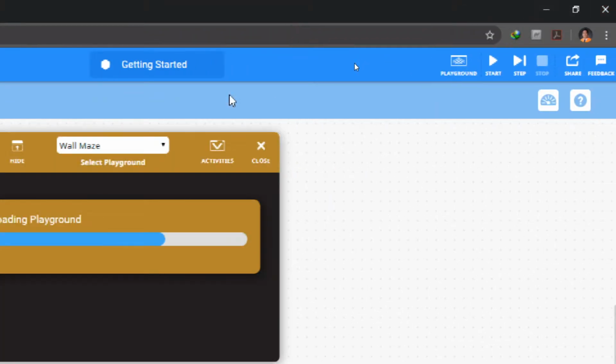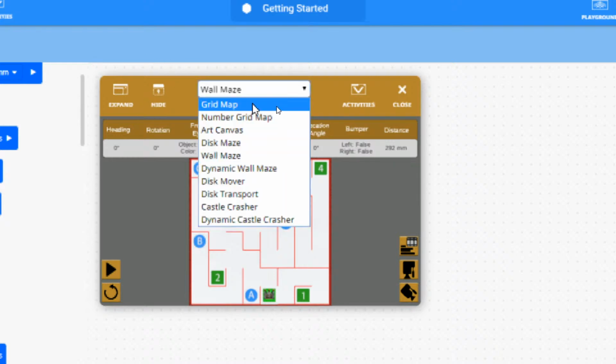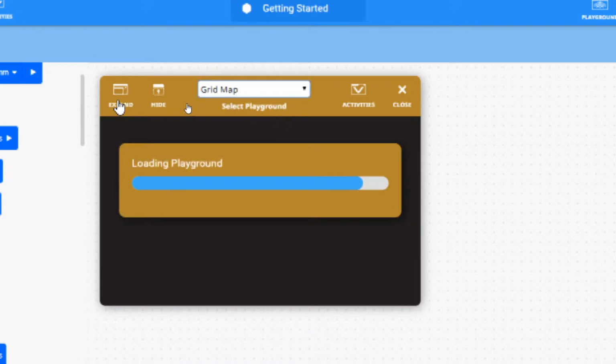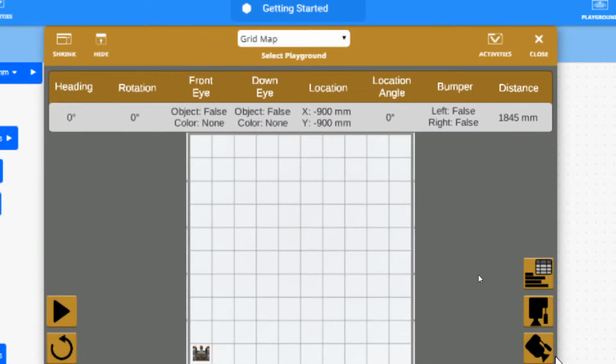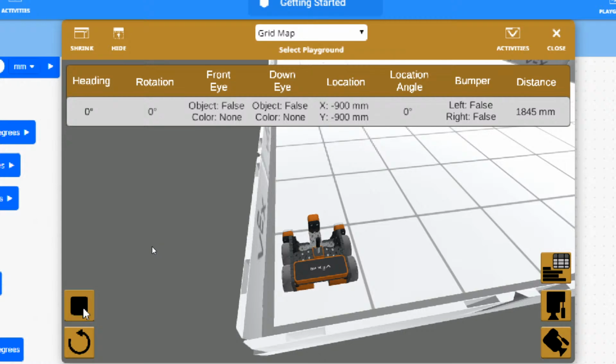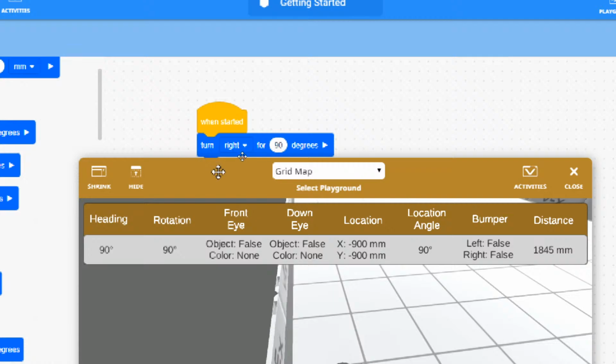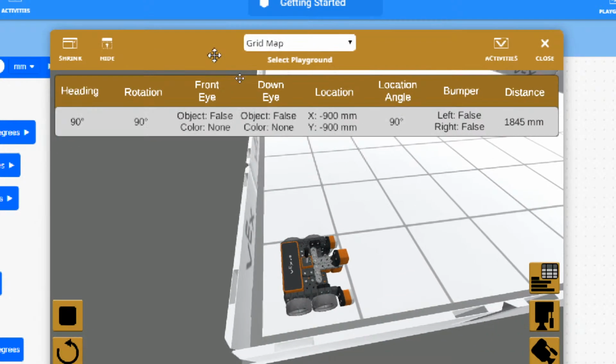So I'm going to click playground, and then I'm going to select grid map. Expand. For this one, I'm going to use the chase view, and then click the play button. So there, the robot turns to the right for 90 degrees. As you can see also here, the rotation is 90 and the location angle is 90. So the live dashboard again will give you information about the sensors of the robot.